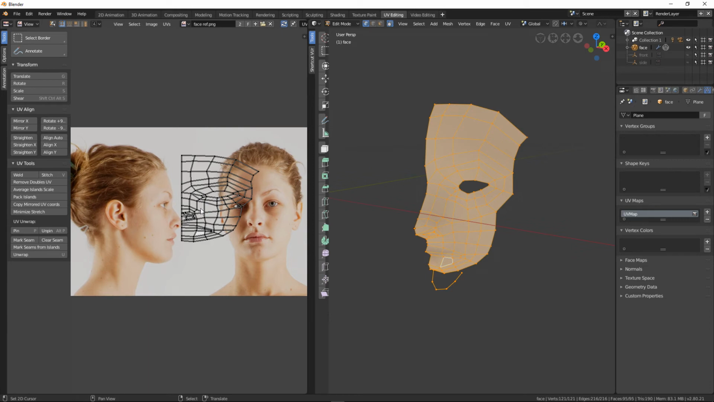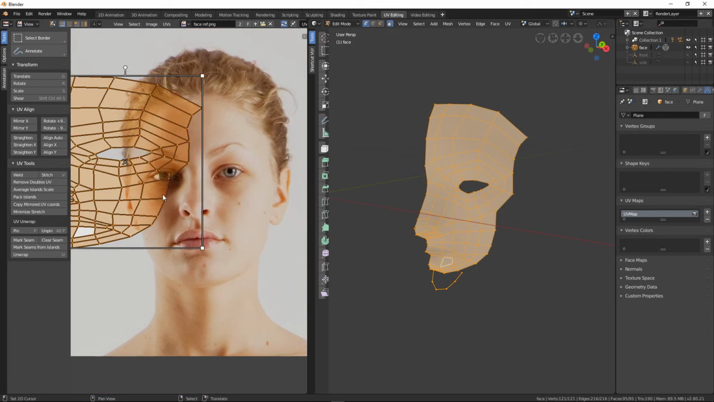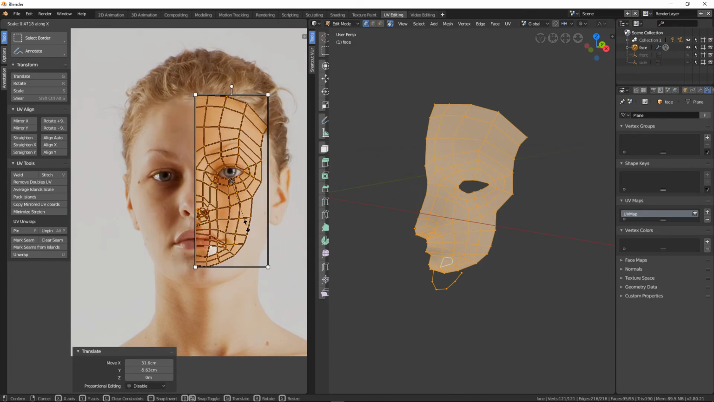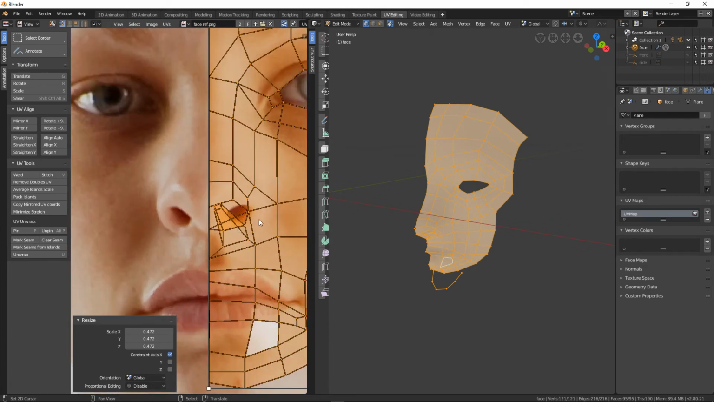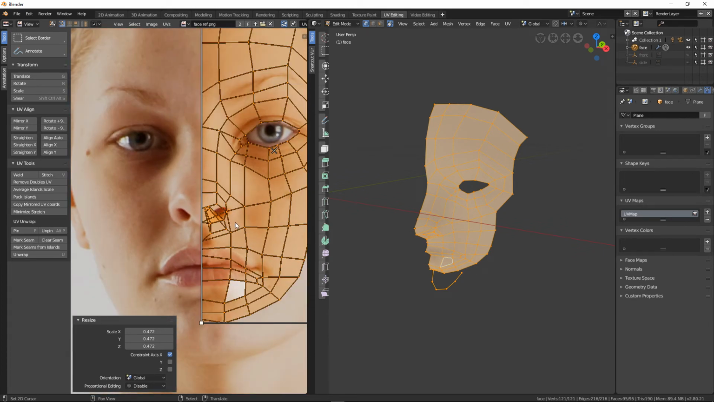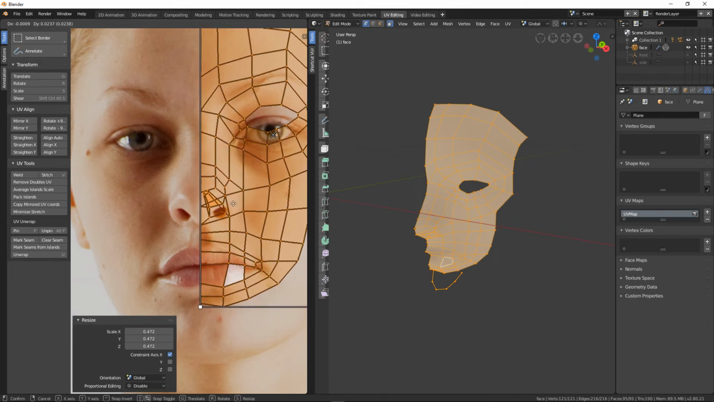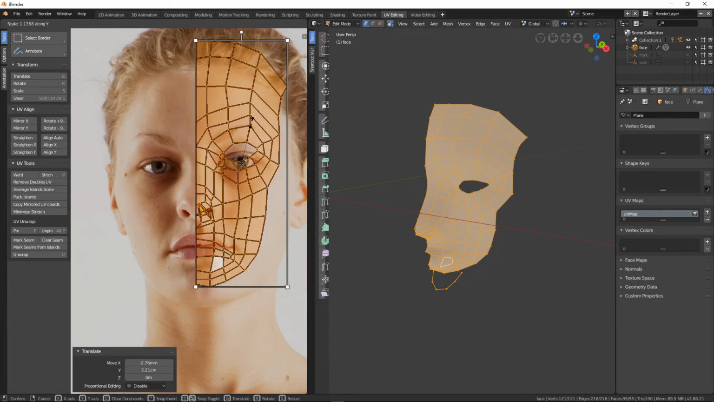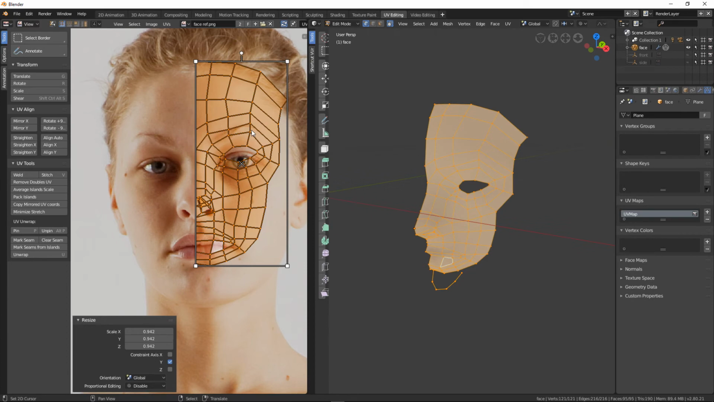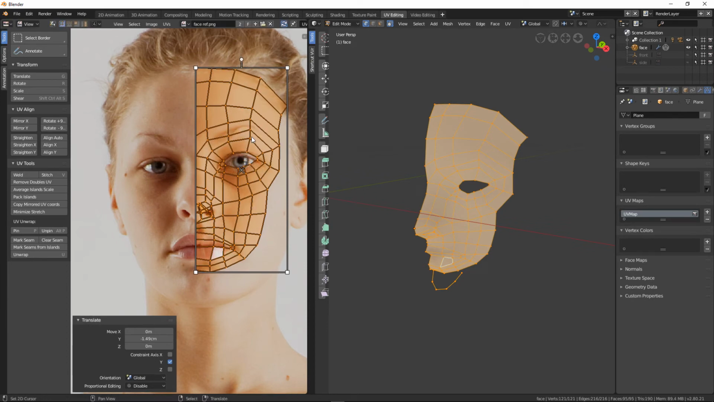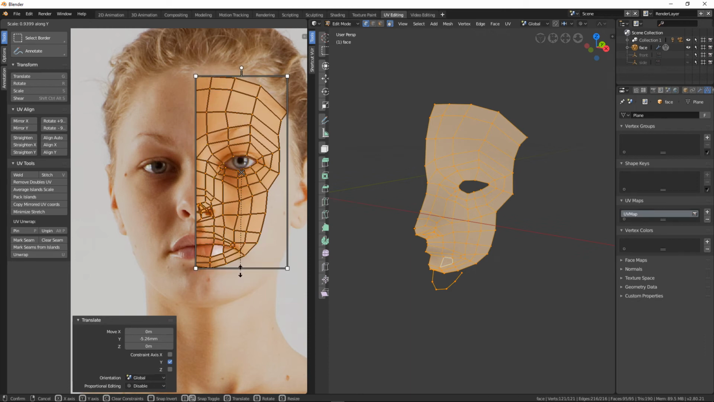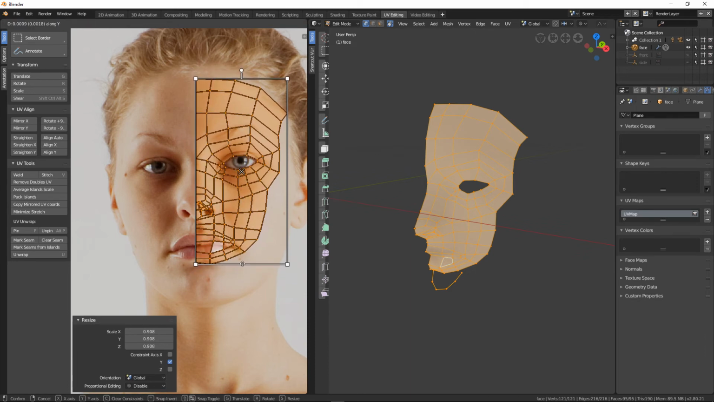Now it's not quite set up correctly, so I'm going to press A to select it all, and then I'm going to try and position it correctly here. So I'm going to scale it on X, and I think that might be it there. So scale it slightly on Y, and then move it slightly on Y. I could spend a bit more time tweaking that and making it better, but I think that's okay for now.